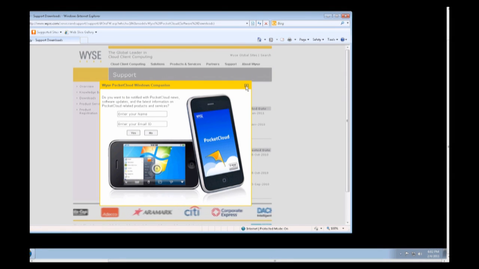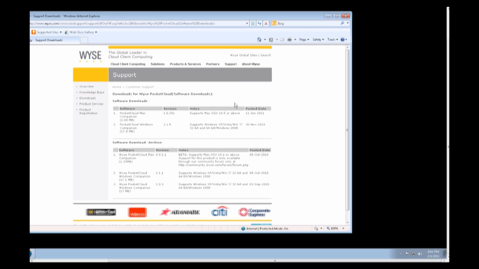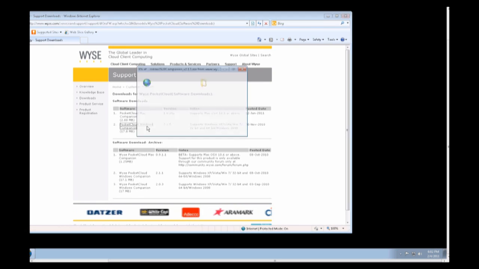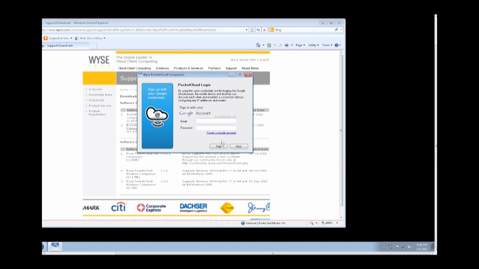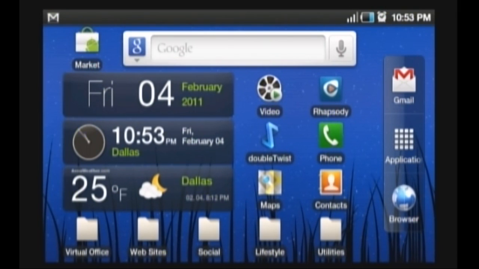Wyse PocketCloud is an RDP application that allows you to add a client onto a Mac or Windows PC, and then in turn load the Wyse PocketCloud on your Android or iPhone device and administer it using a Google login. What sets this apart is that you do not have to manually set up every one of your RDP sessions if the client is running and logged in on your workstation or your Mac desktop.